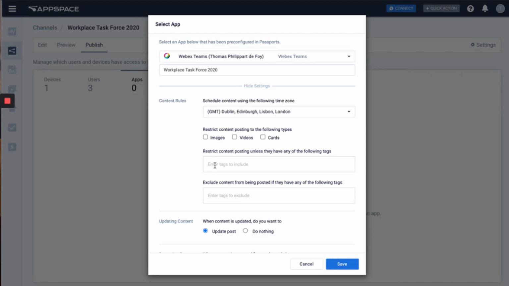You can also restrict which kind of content you want to publish and use tagging rules, such as, for example, in this scenario, I'm going to use a tag called important. That means that every piece of content with this tag will be published into the Webex Teams space. Every piece of content that does not have this tag will be ignored, but will still be published to the devices and Connect portal users.